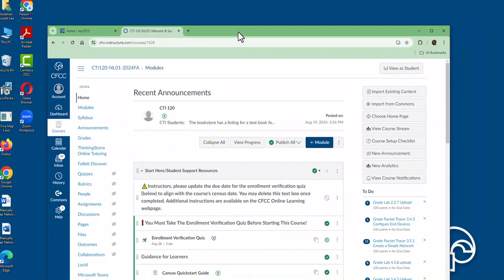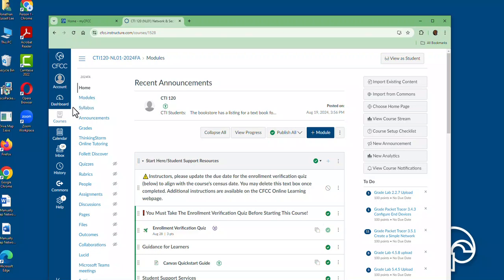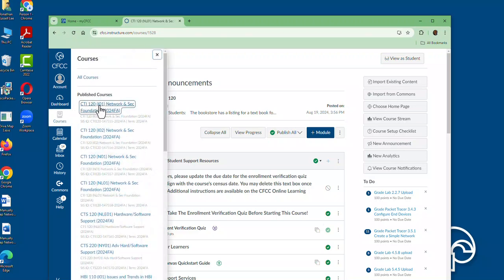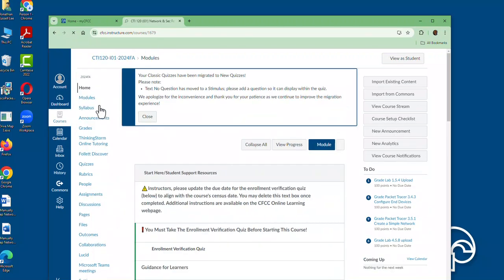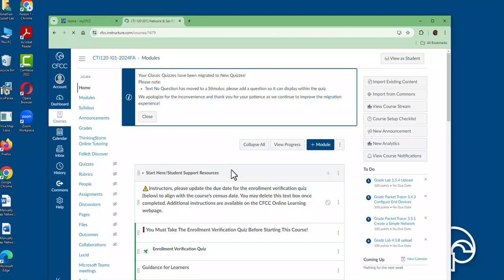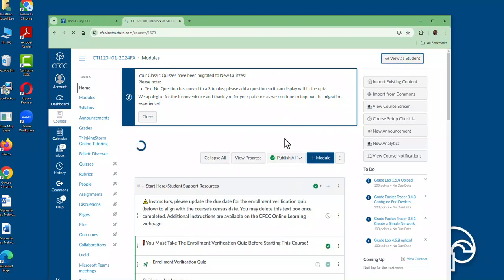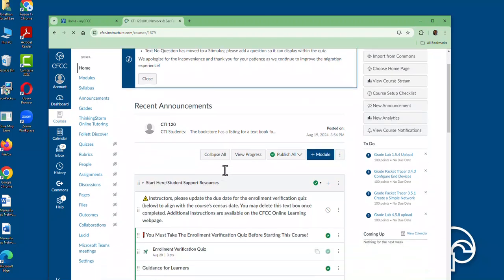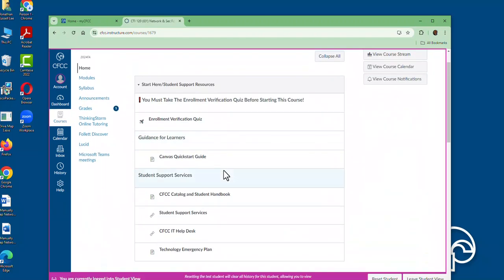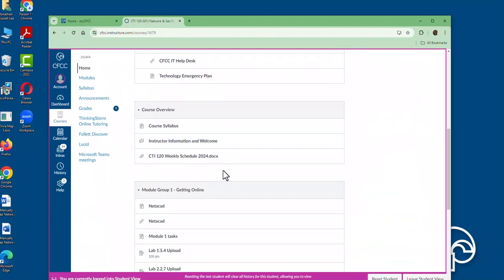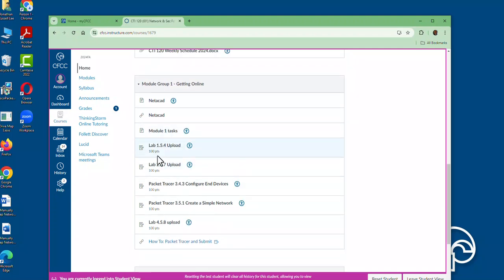Okay, now that I've saved that, I'm going to minimize that, minimize that, minimize that, and now that's going to take me back to CTI 120, CTI 120 I01. Okay, and I'm going to view as a student. So now I'm in student mode. And now I'm going to go down through here to where it says Lab 227 Upload. Click.